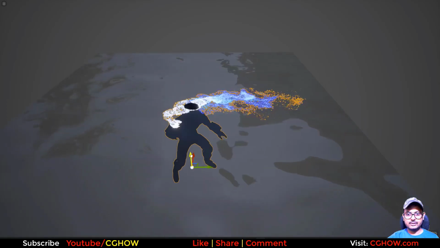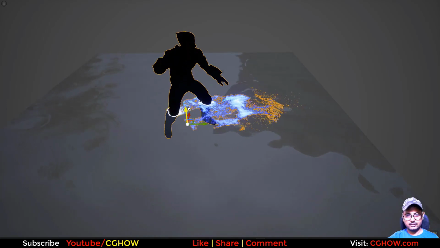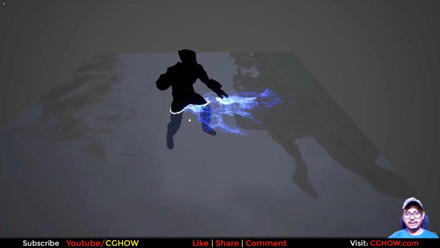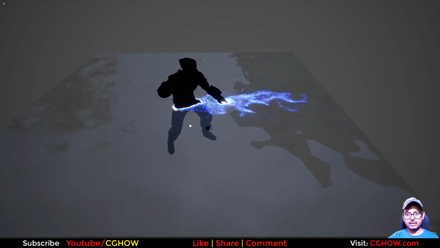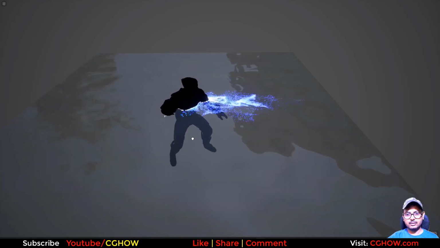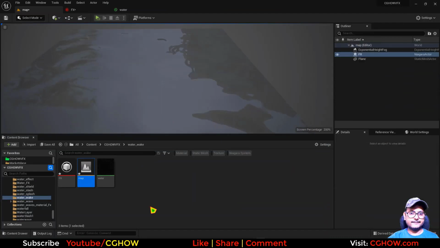So I can move this. Okay, see, when the hand comes down in the water, particles start emitting from there. Cool. So let's start this.